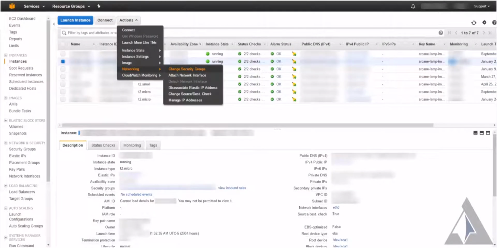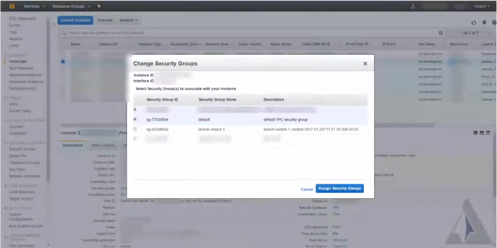To change an instance's security groups, or assign a security group to an instance, select your instance, and under Actions, select Networking and click Change Security Groups. This will open a pop-up with your corresponding security groups. Simply select all checkboxes that apply and click Assign Security Groups, and you're done.